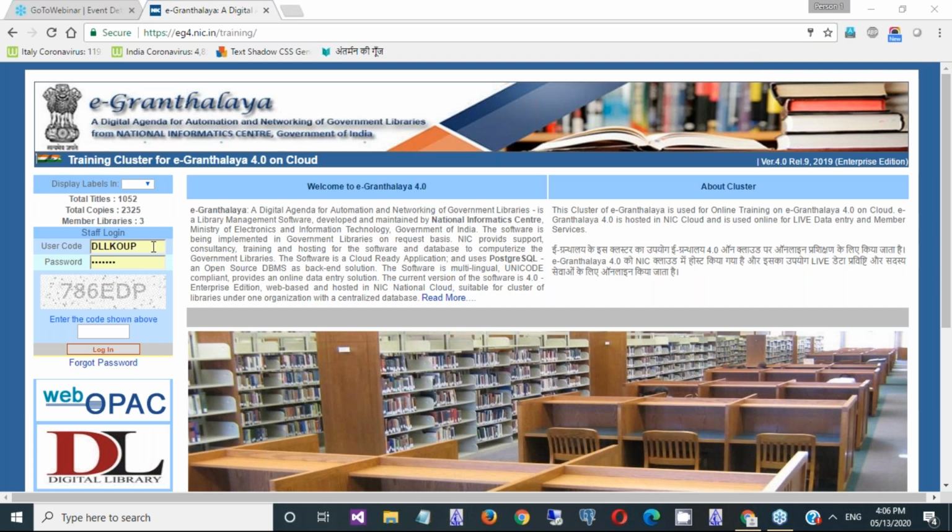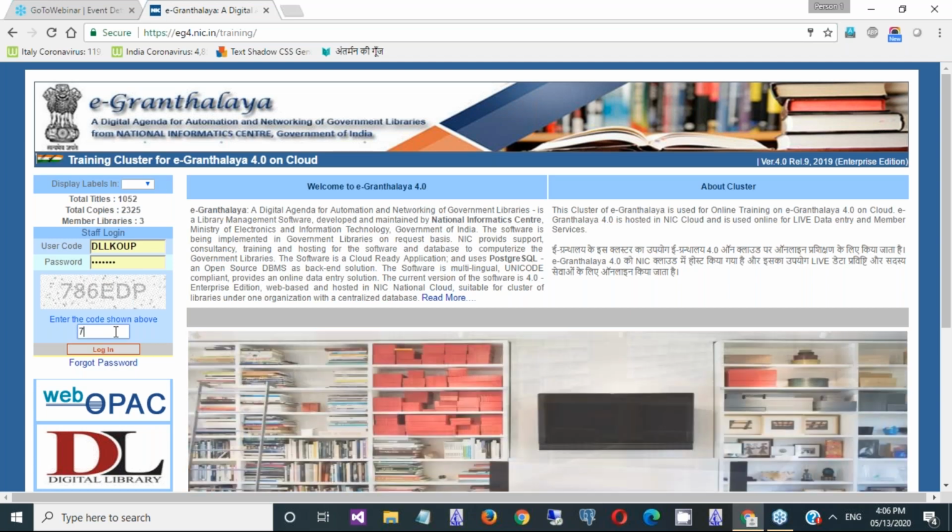As usual, you need to log in to your application, that is eGranthalaye 4.0, by giving your login credentials.